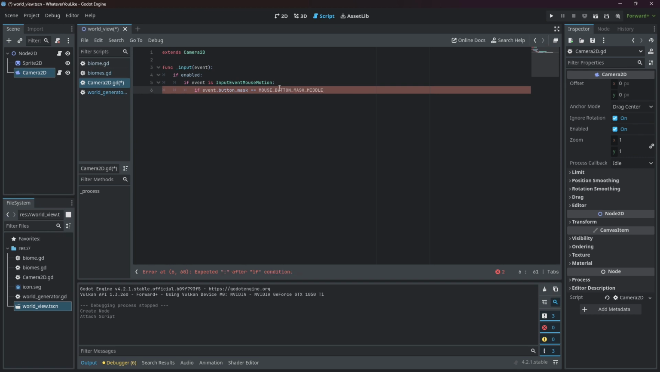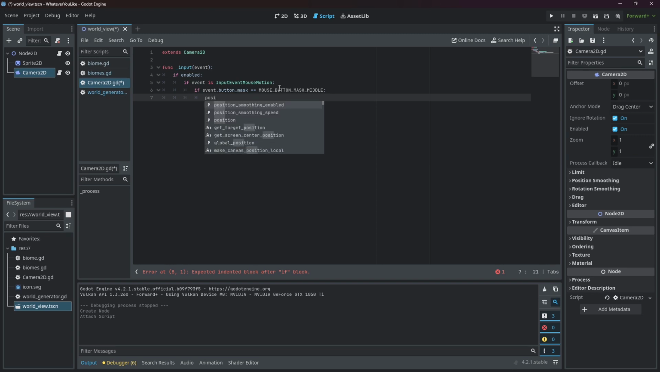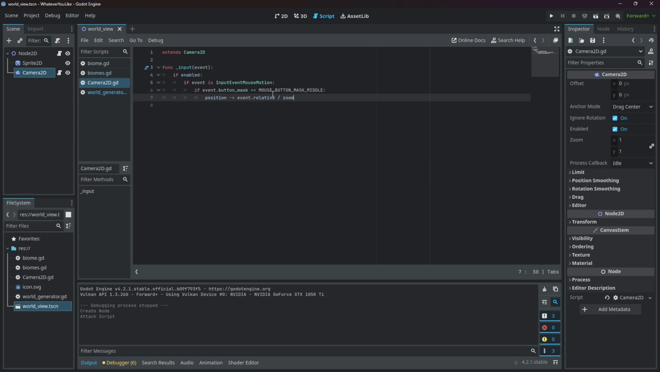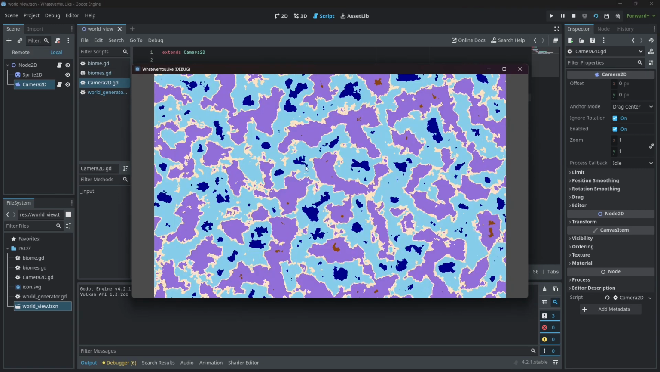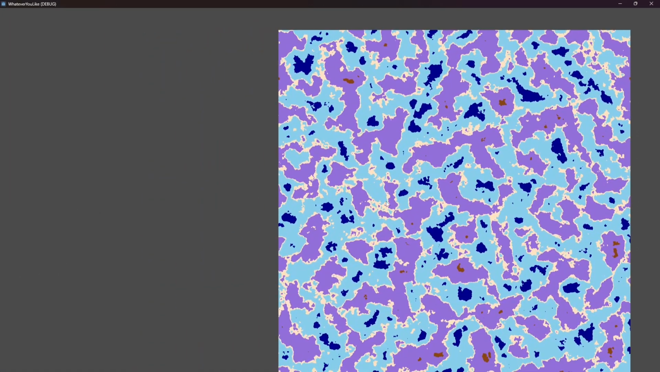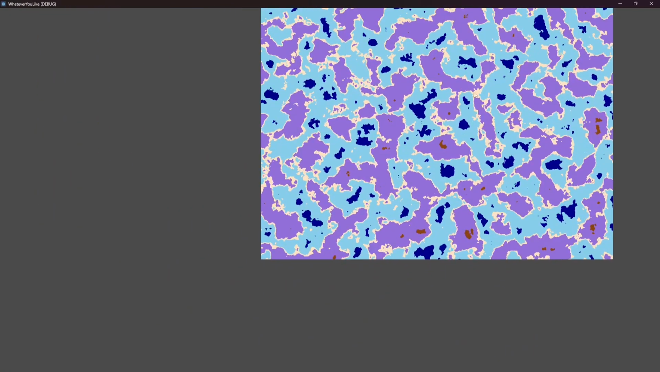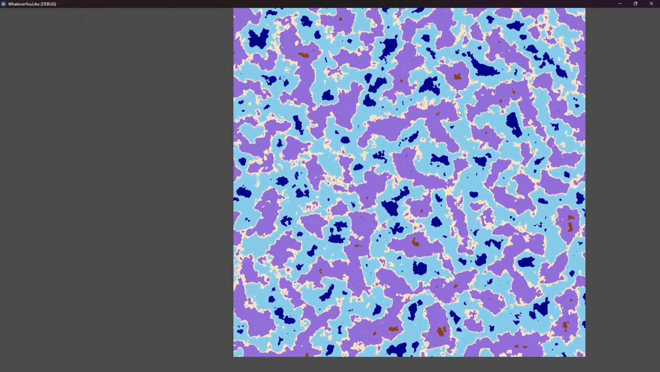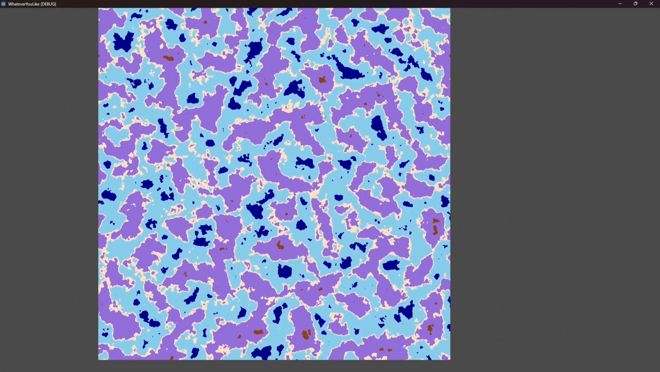So that we can pan with the middle mouse button instead of the left click. I like panning with those. And then what we need to do is position minus equals event.relative divided by zoom. So what this will do is just pan the camera. Yes, here we are. As you can see, if I click the middle mouse button, the whole thing moves. Great.